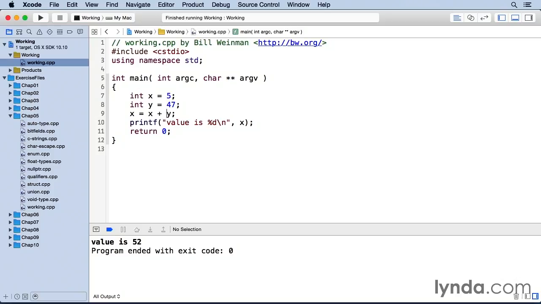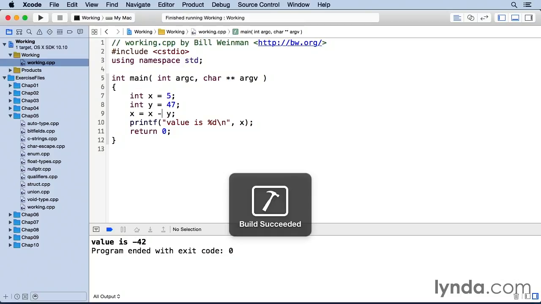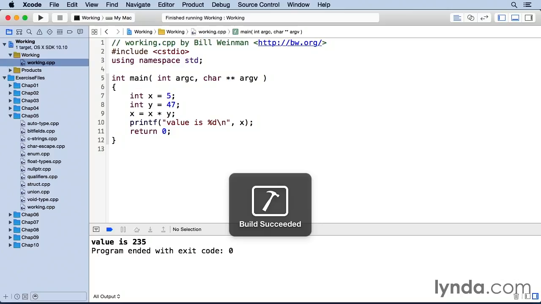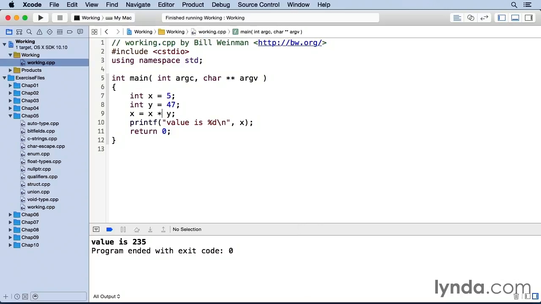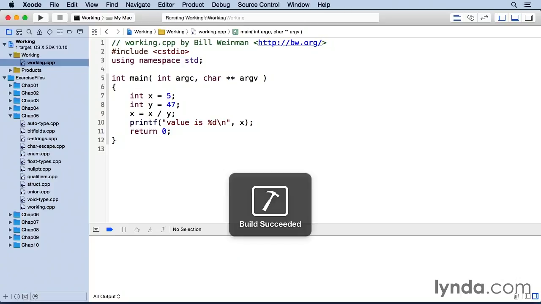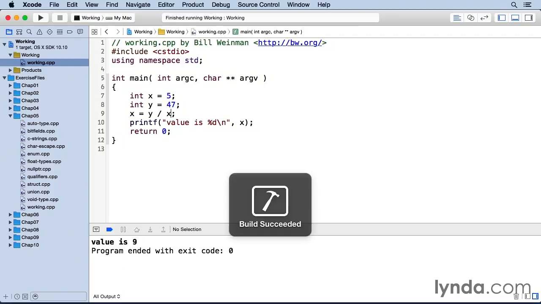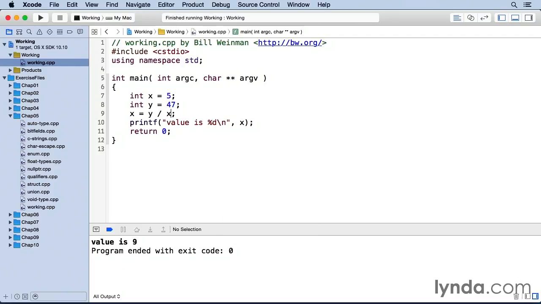So we have addition, we have subtraction, and this will give us a negative value. We have multiplication with the asterisk, and that gives us 235. And we have division, and this will of course give us a 0 because this is integer division, because these are integers. If I turn this around and say y divided by x, then we'll get a value, but it's that value without the remainder part.